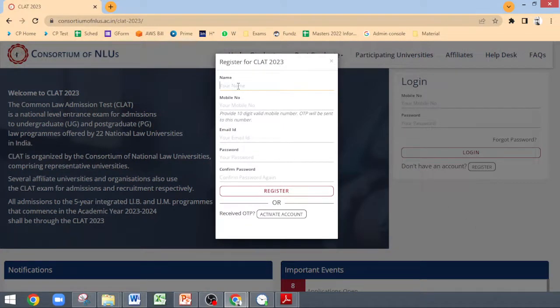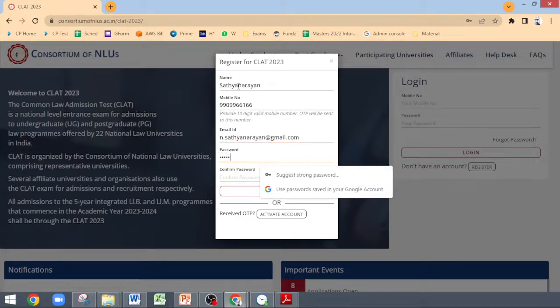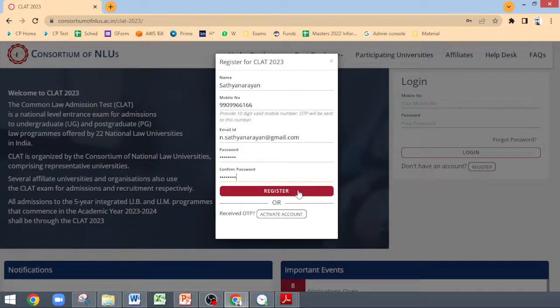It asks me for my name, so I'm filling in my name. Please fill in yours. I'm giving my mobile number here. I'm giving my email ID. I'm giving in my password. Please remember, you will need this password to always access your account, so make sure you remember the password.